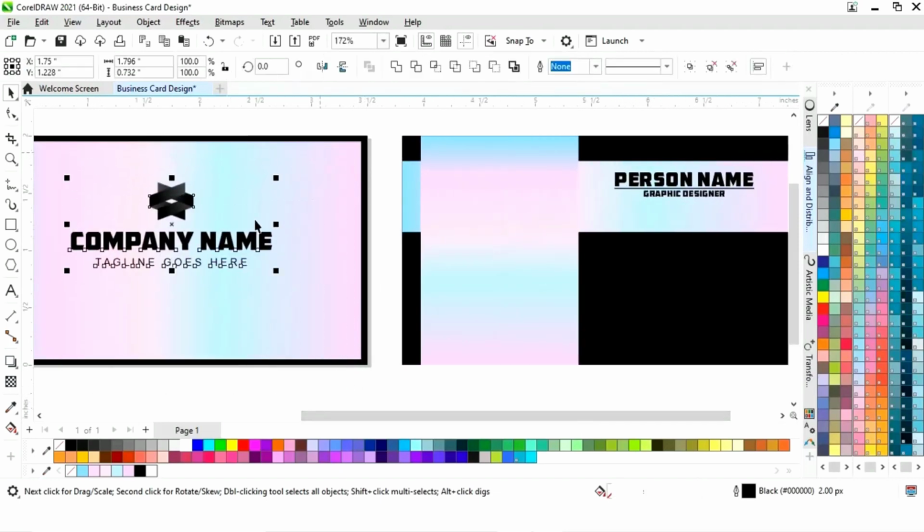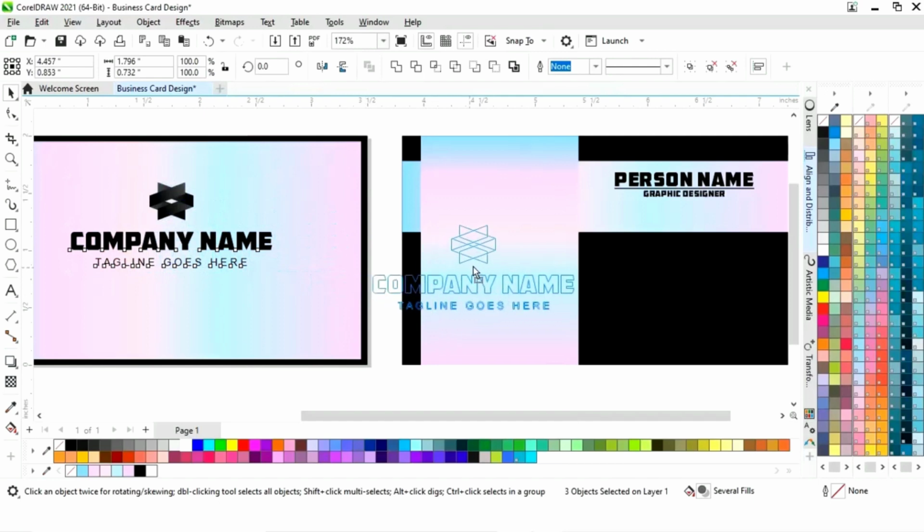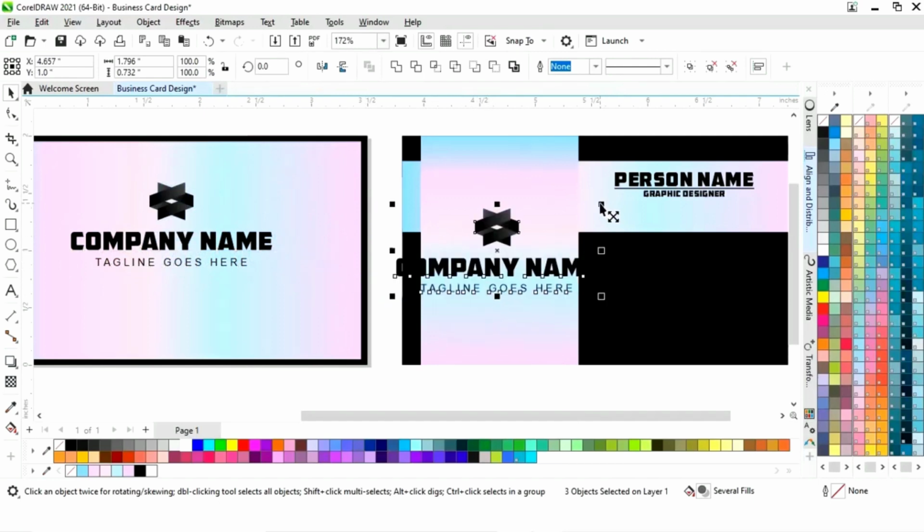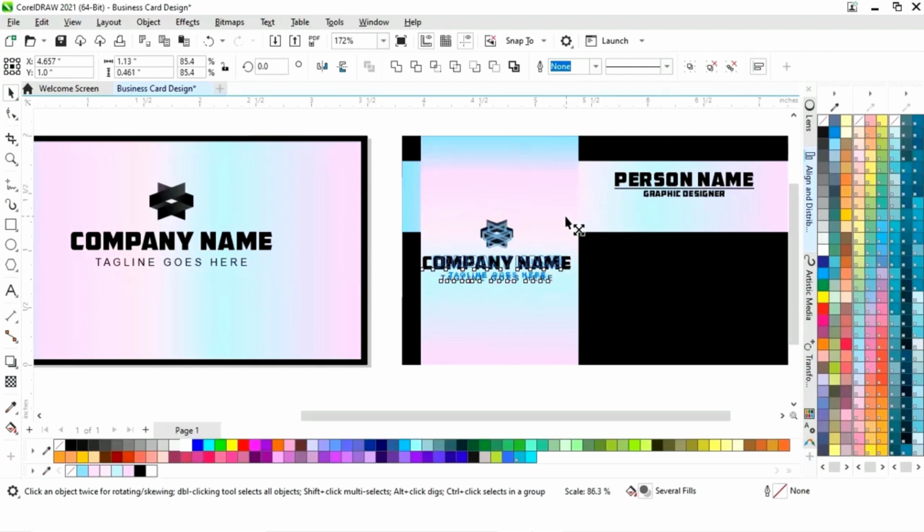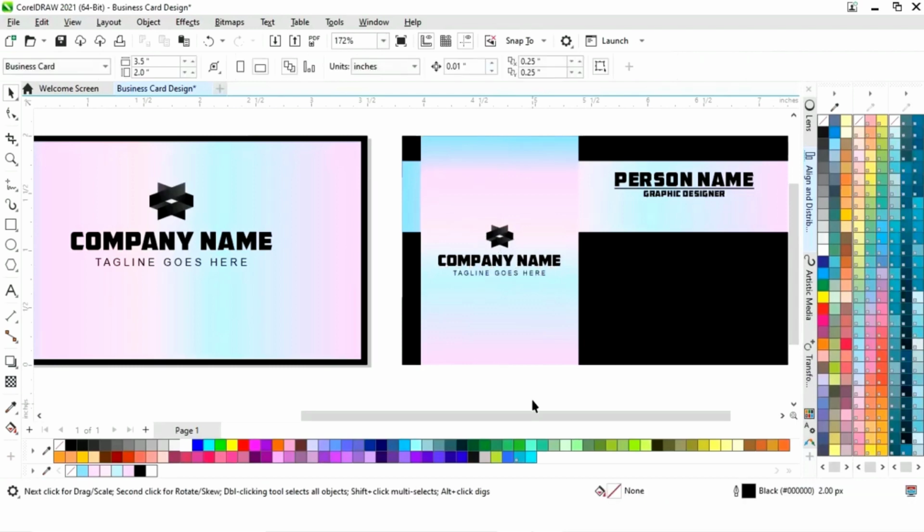Now we'll select the logo and the company name. I will make a copy by drag and right click. Now we will adjust the size. We will decrease the size and we will place here. We will select the rectangle and the logo and we'll press C to align center.